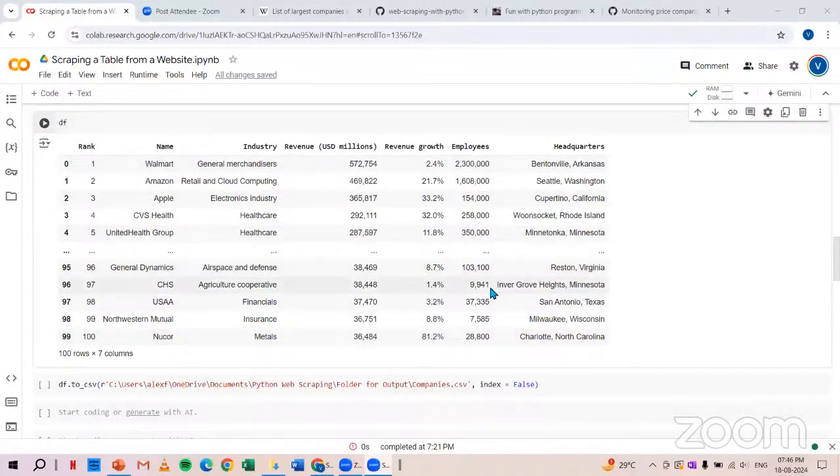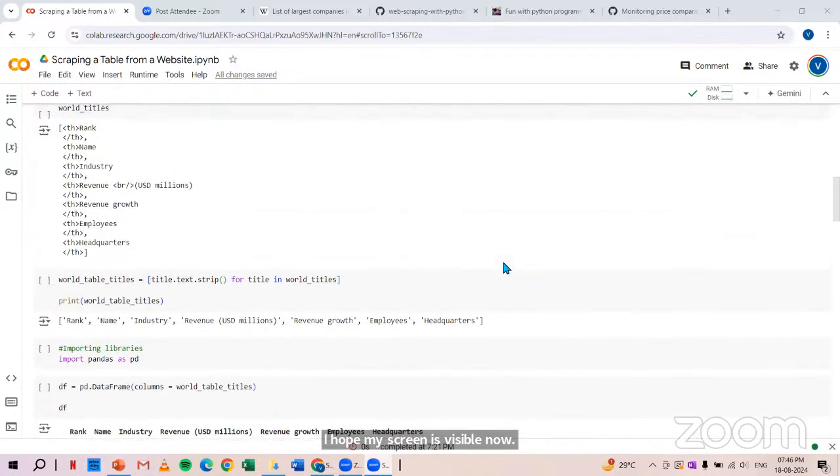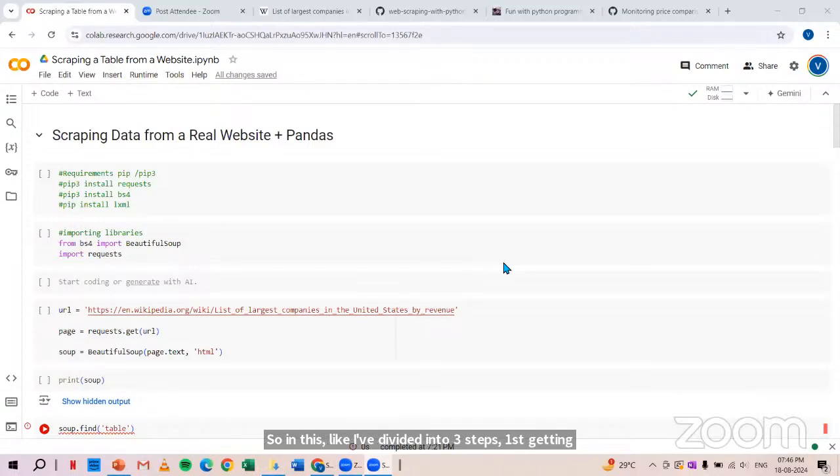I hope my screen is visible now. In this, I've divided it into 3 steps. First, getting the HTML document. Then the parsing step, which is nothing but transforming that HTML code into pandas, or Python code which is understandable for Python. Then you are converting it into tables. Then you are storing those tables in Excel or a different format.